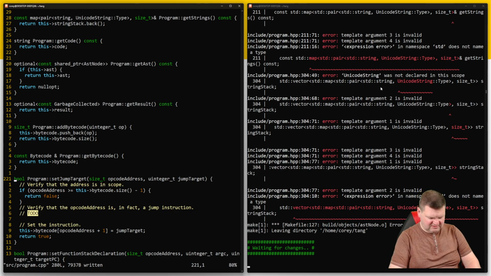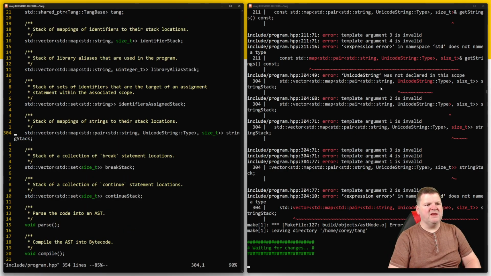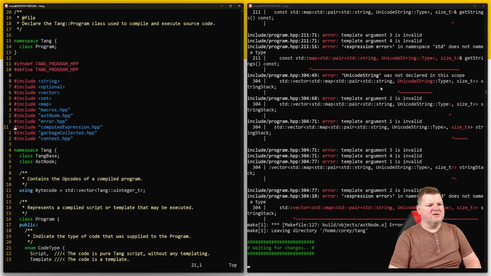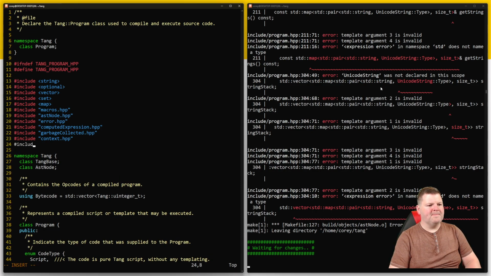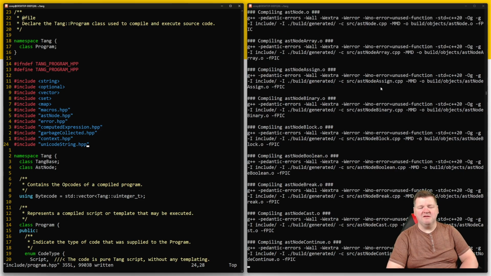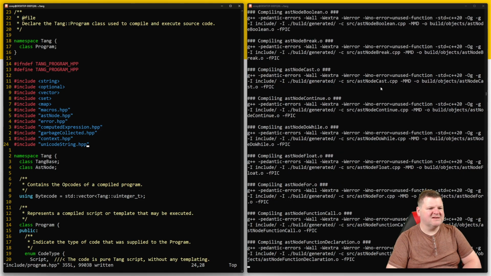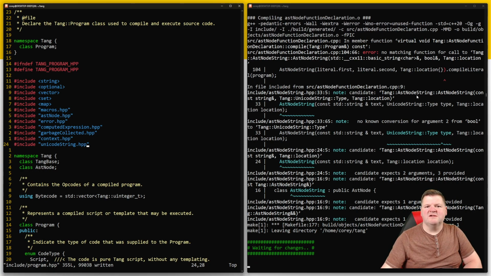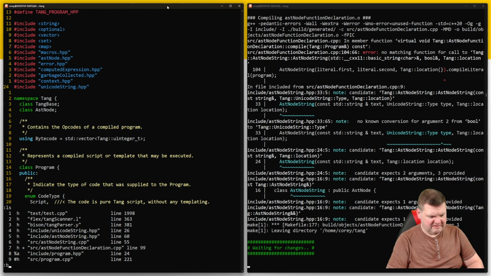Let's see. Program.hpp, Unicode string is not included. See if that gets any better. All right, things are starting to compile. Always a plus. So now, back to AST node function declaration.